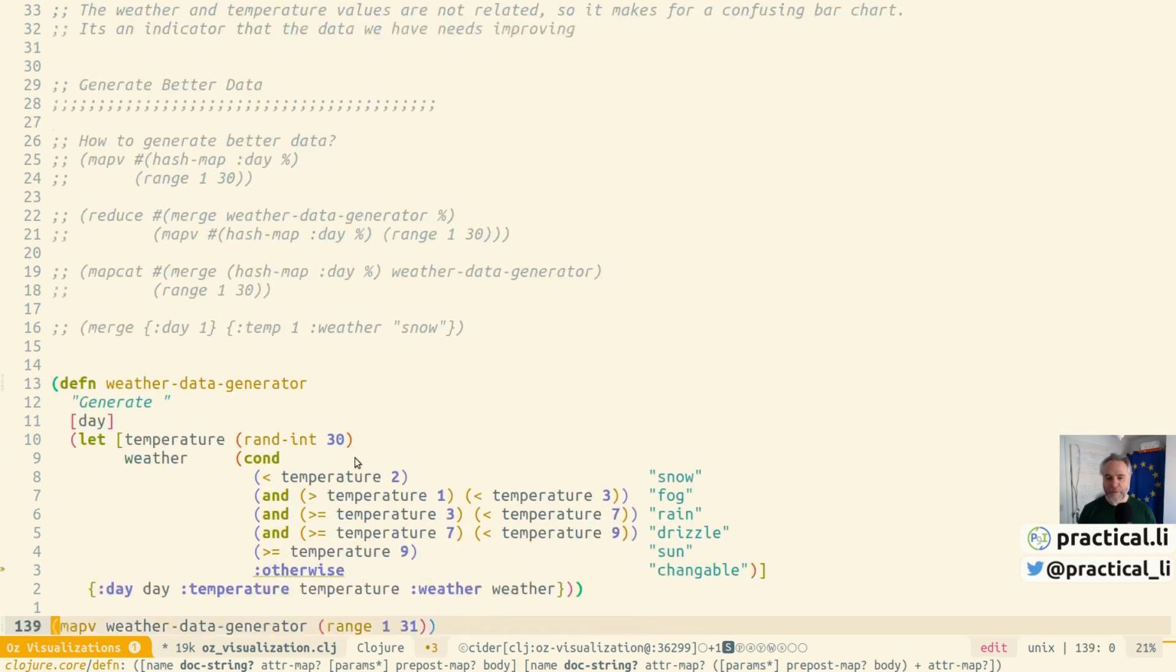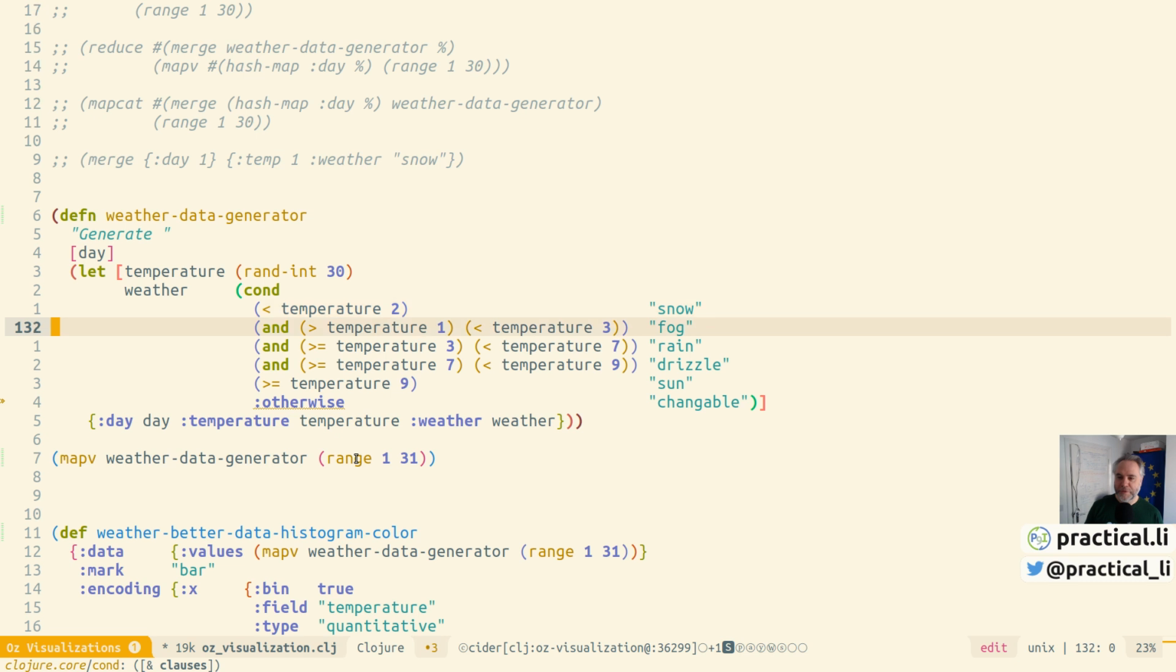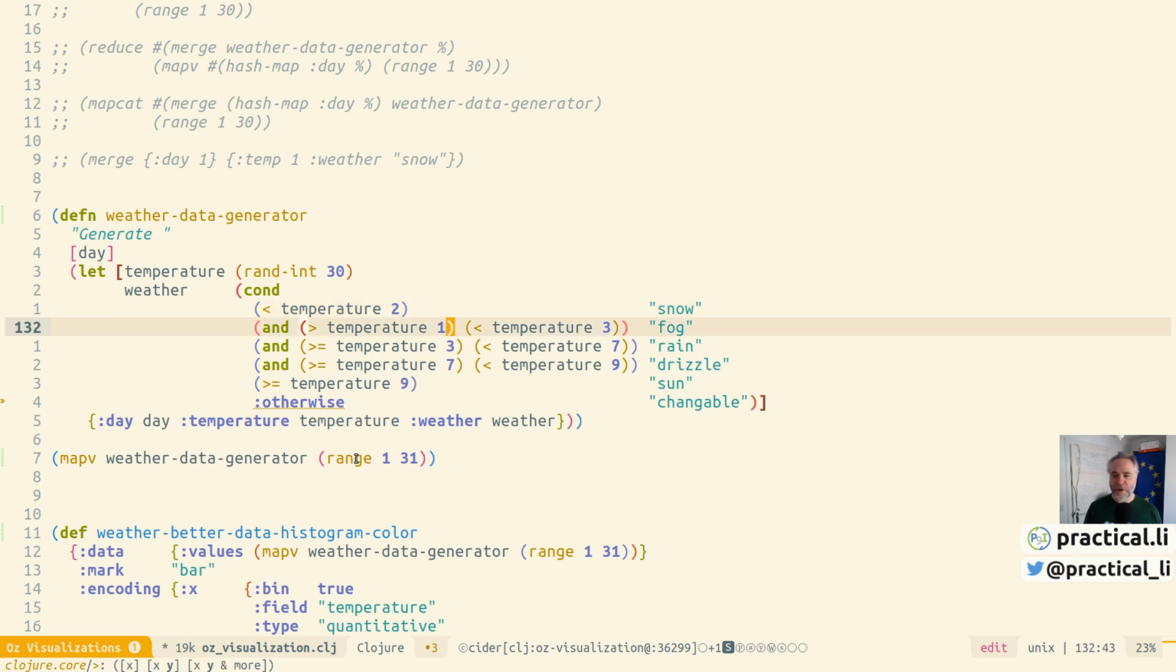So let's have a look. I did have a little play around with how to create a nicer map, to tie up the type of weather with the actual temperature. I've called this better data, but not great data. When we pull information from a real data source, it would be much more accurate. But I've assumed that if a temperature is less than 2, then it's going to snow. If it's between 1 and 3, then it's going to be foggy, then rain and drizzle and sun. And I think that covers all bases.